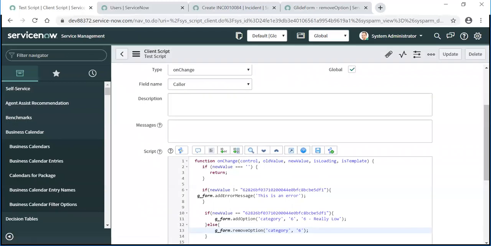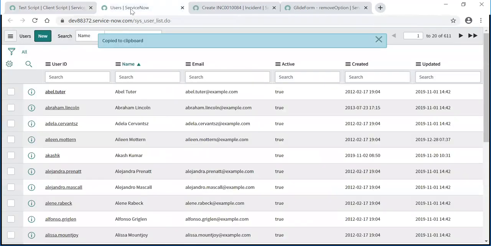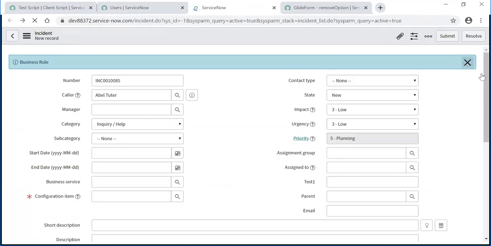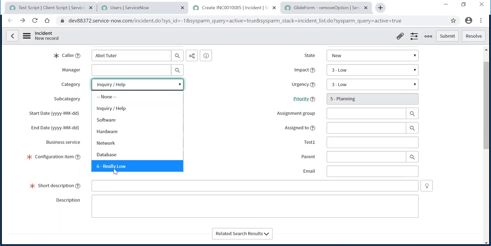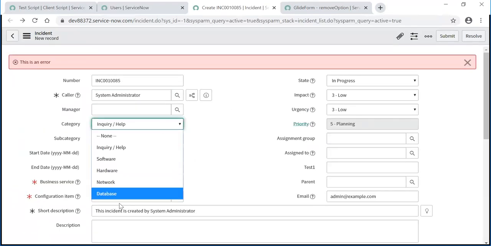So I'm saying if the user is Able Tutor, then add the category. Else, if the user is not Able Tutor, then remove that category. So if I reload this form, right now the selected user is Able Tutor. If I go to category, this extra choice is added. But now if I change the user and go to this list, see, that choice is removed.